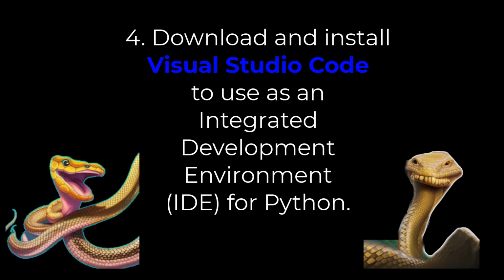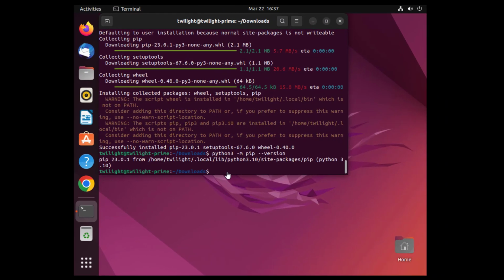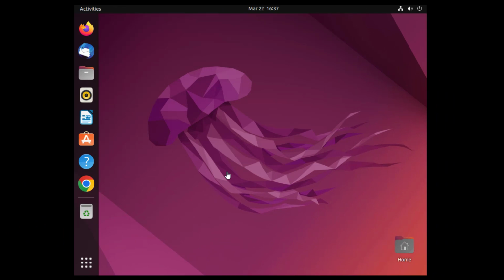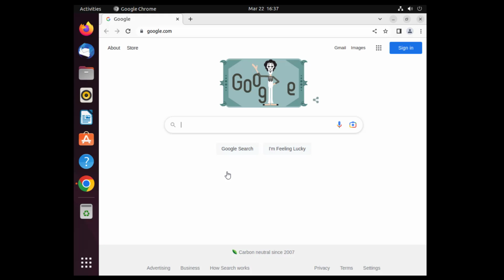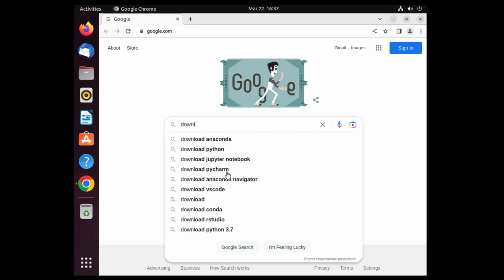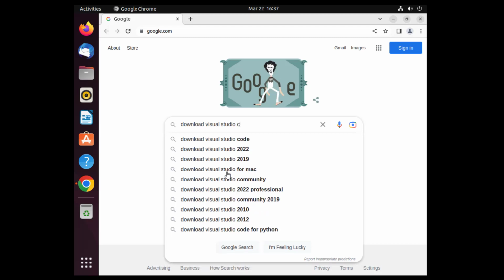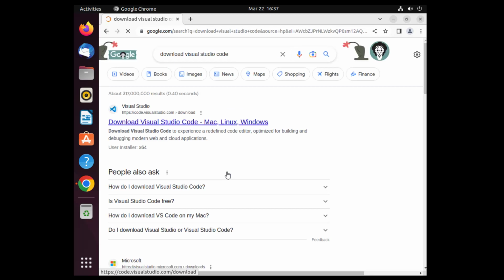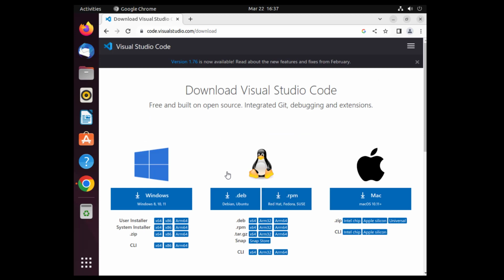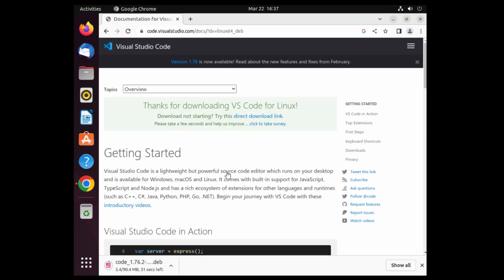4. Download and install Visual Studio Code to use as an integrated development environment, otherwise known as an IDE, for Python. Now that we have Anaconda, Python, and pip, we need to get Visual Studio Code. So we'll download it. Let's go to Visual Studio Code's page. We want the power of the penguin, Linux, and let's do 64-bit, and we'll pick a Debian package for our download.